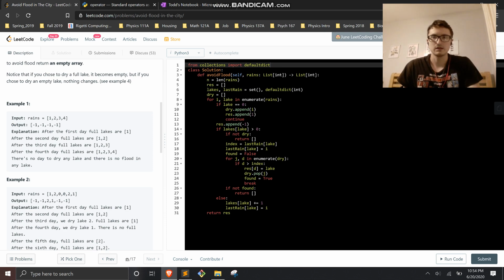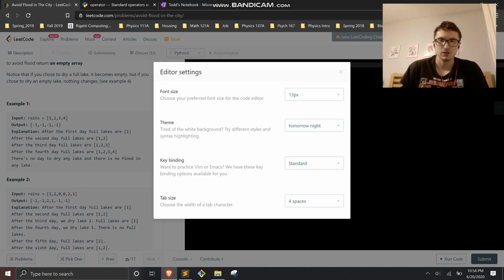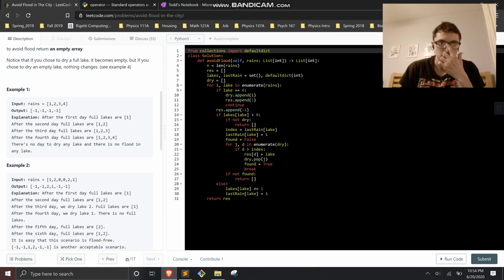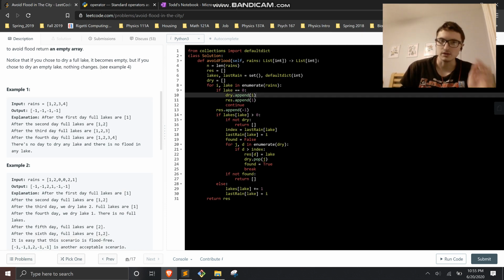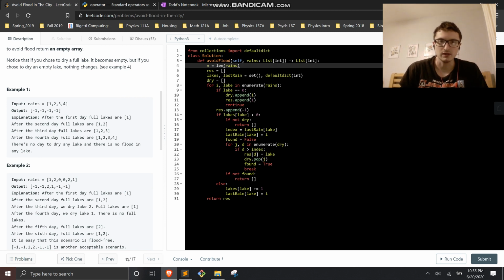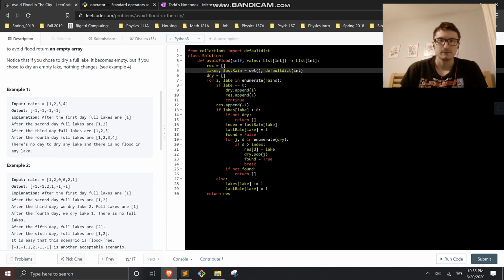I don't know why I have this. Okay, and then what you do is you do this. So this is what the code looks like, so I'll go over the code. So n equals length of rains. Oh, why did I do this? Okay, I never actually ended up using this line. So here we have res, the result. Lakes is going to be a set, a hash table, and our last rain, a default dictionary or a hash map, and then the dry days.